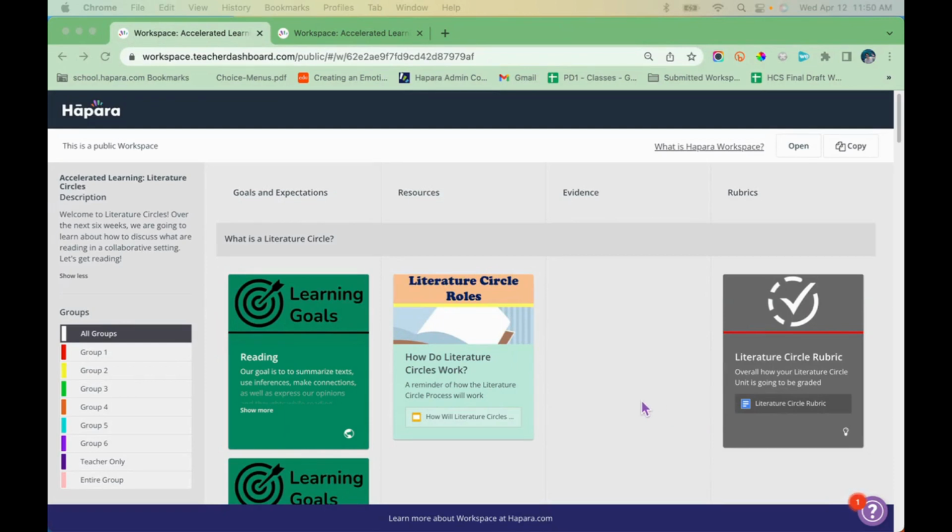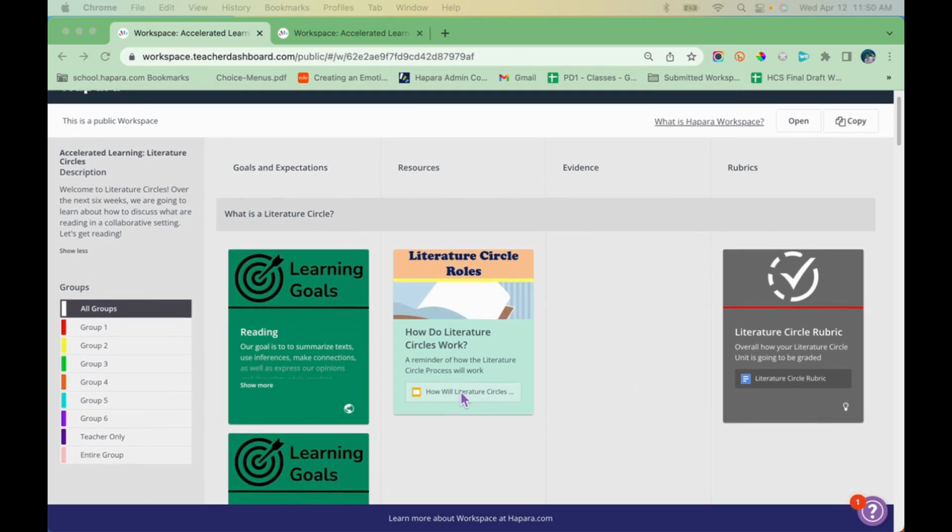This workspace was created by Greg Lawson, and it is called Accelerated Learning Literature Circles. This is adaptable for many different grades, and this is great because it provides an overview for a teacher and for a learner if they are new to literature circles or need a reminder how it works. It's also been differentiated by different groups, and there are pieces that are only for the teacher and some for the entire group. If your district or school does not subscribe to Hāpara Workspace, you can still use all of the resources in this workspace by clicking on the links.